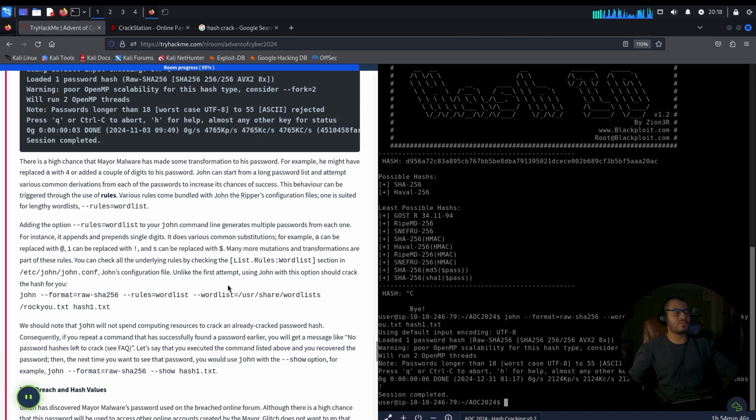It does various common substitutions. For example, a can be replaced with @, i can be replaced with this symbol, and s can be replaced with a dollar sign. Many more mutations and transformations are part of these rules. You can check all the underlying rules by checking the List.Rules:Wordlist section in John's configuration file, right? Unlike the first attempt, using John with this option should crack the hash for you. All right, let's try that out.